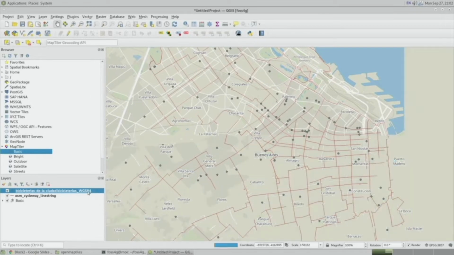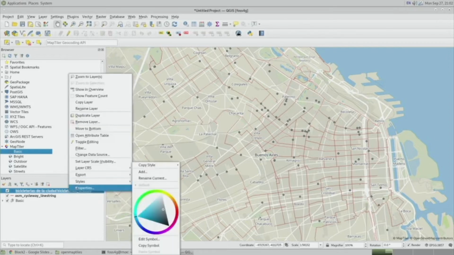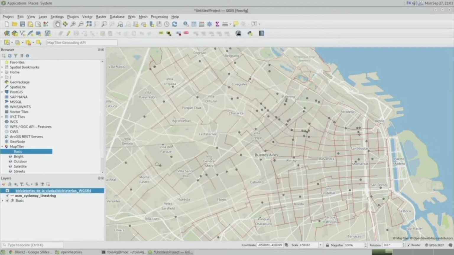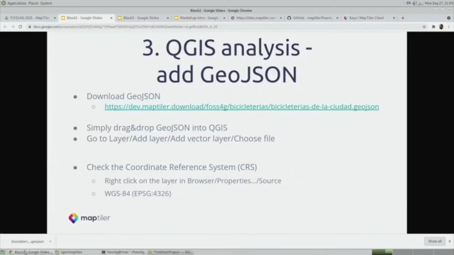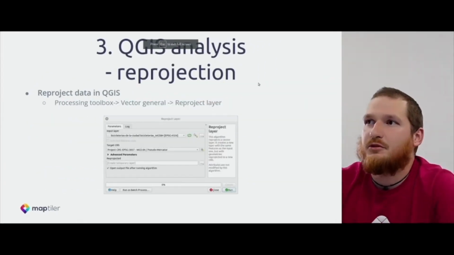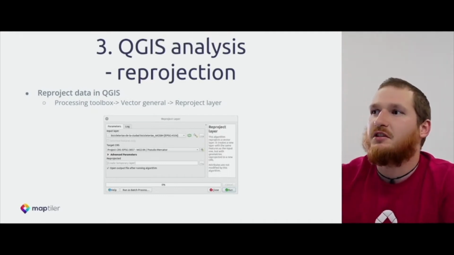But we can see that there is WGS 84, but our data in PostGIS are in pseudo Mercator. You click on the properties, you can check that source, and you can see that this is not the coordinate reference system we want. So we will reproject. Reprojection, it's the bread and butter of every GIS guy or girl.